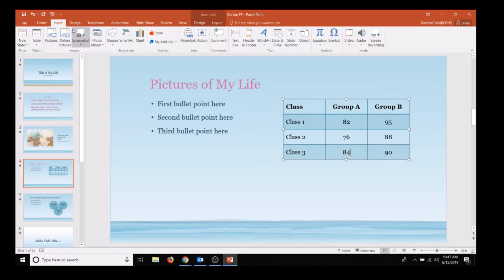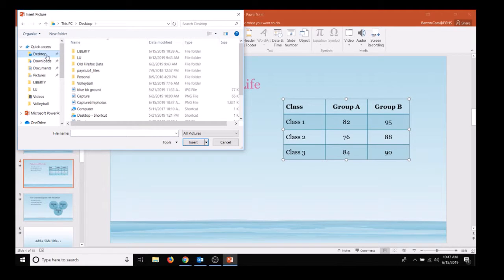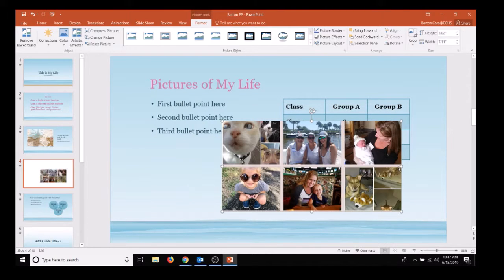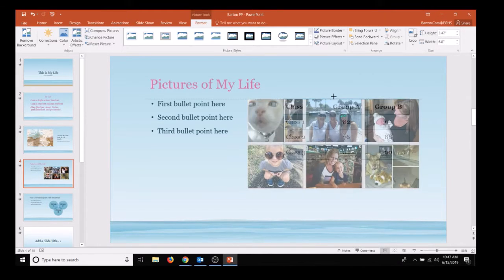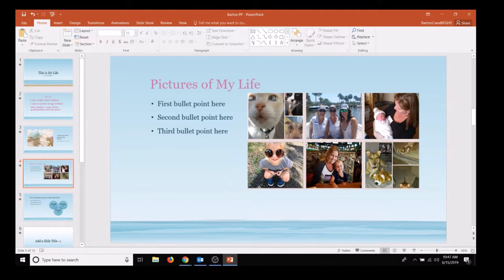Insert. On your tab, it's the third one on the top, insert pictures. I saved some pictures on my desktop, and I saved it right here, and I'm going to put insert. Okay, so as you can see, it's way bigger than it should be. You're going to grab these little circles, move it to the size you want, and you can just put it right over that. Just like that.